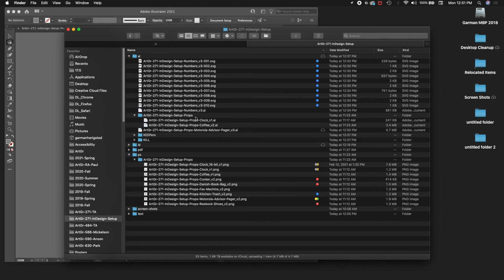So the next thing that we're going to do is we're going to start importing these assets, our numbers and our vector graphics and our raster graphics into InDesign.